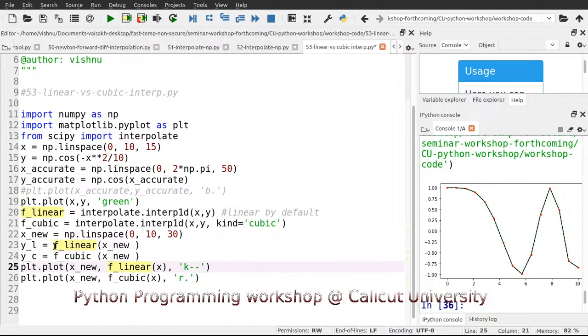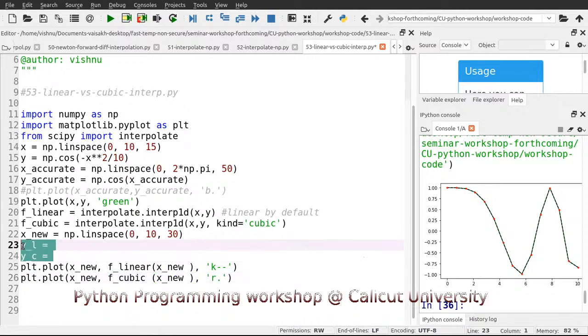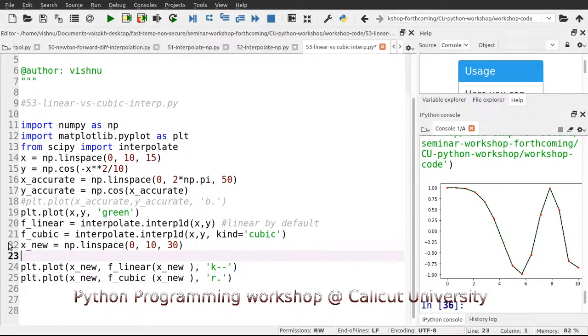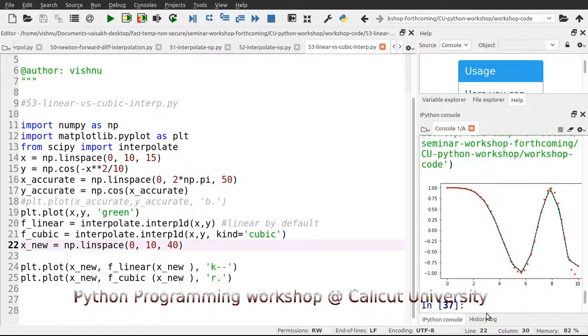Okay, we can straight away use it here instead of providing newer values. Use it here, f cubic here. Trying to see, we have used more points. See that? Which is the green one, which is the black one, and where these are.